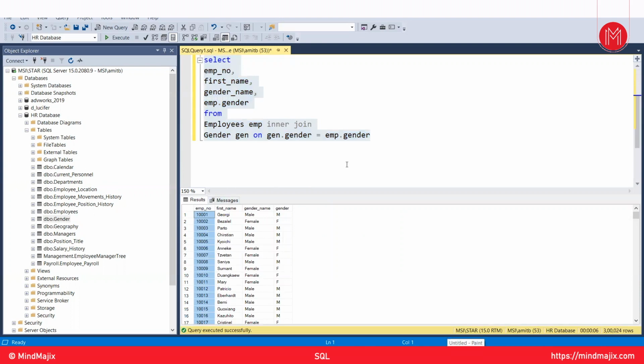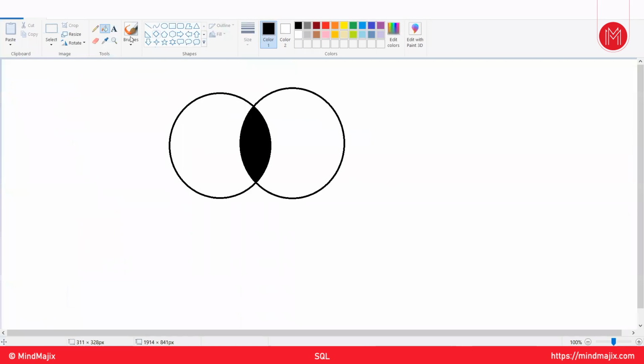So this inner join I have just executed with the help of a query where I have taken the gender column as a base. Now let's understand the concept of left join. For that, again, I'll go back to the Paint application. I'll just click on it and take this particular table data which I am working on. So earlier we have seen that we have taken two tables and we have performed an inner join.